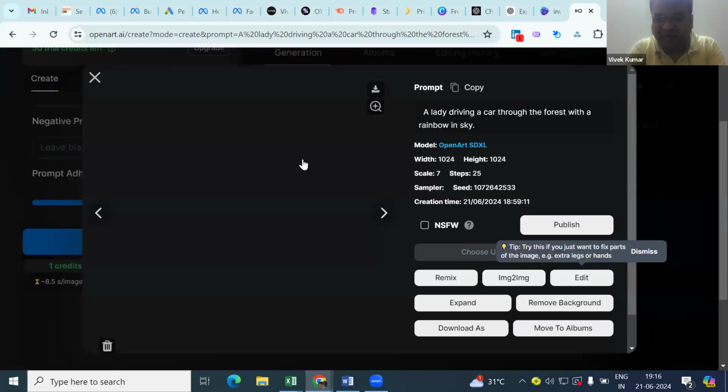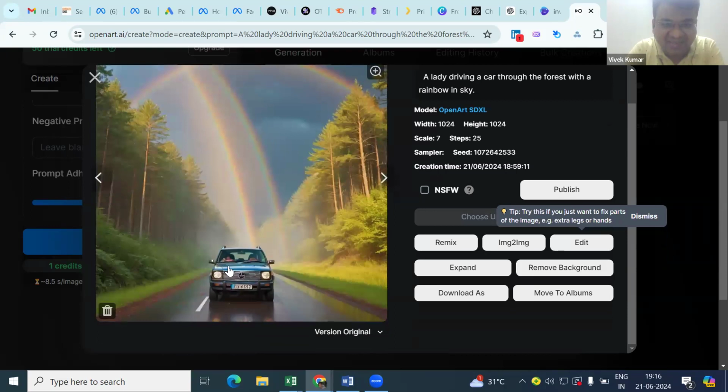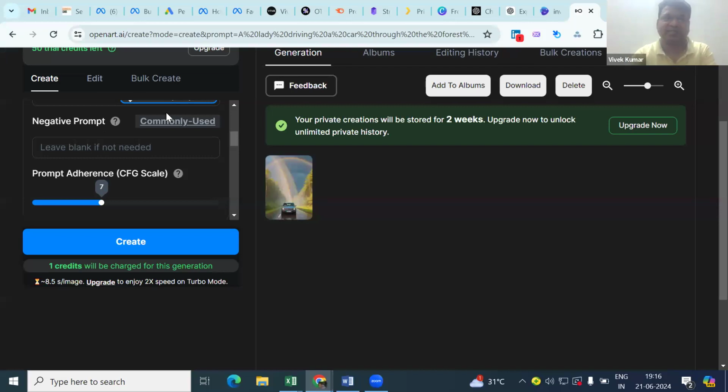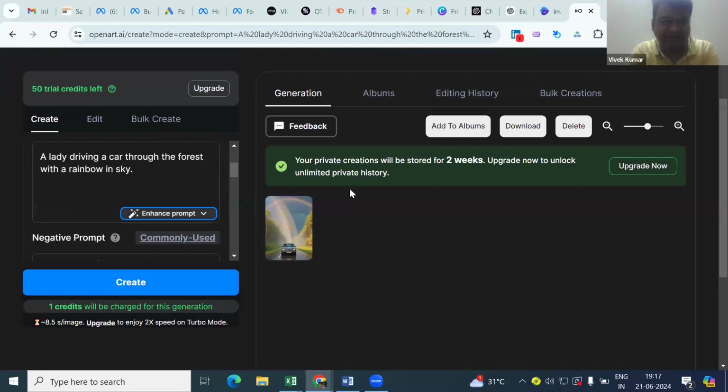So it has generated some output, but I'm not sure this is exactly what you want to see. It doesn't really show the lady properly, but otherwise most of the elements have been taken. So you have rainbows, you have these green trees and everything. There's a car which is driving. See, most AI works really well with the prompt, right? The clearer the prompt that you give, the better it's always going to work. Okay.